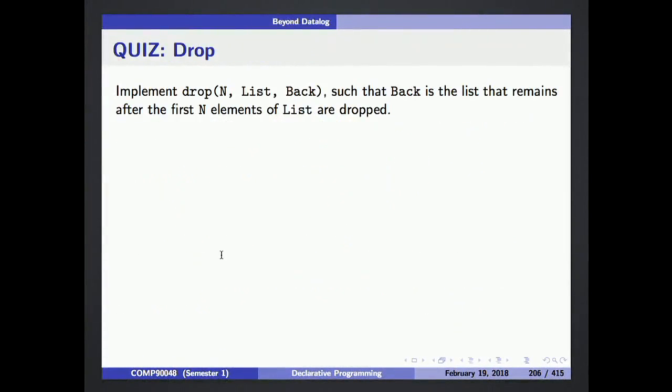Okay. So we've just seen take. What I want you to do is do drop. We've just done take. So let me just remind you what take was. Take n list front was, I had the length of the front list was n, and I had to append front onto something to get the list.